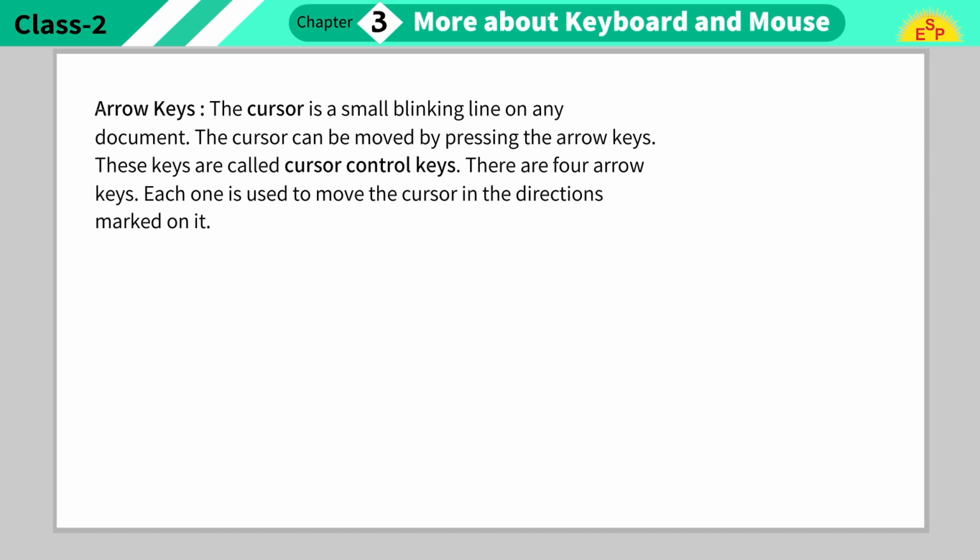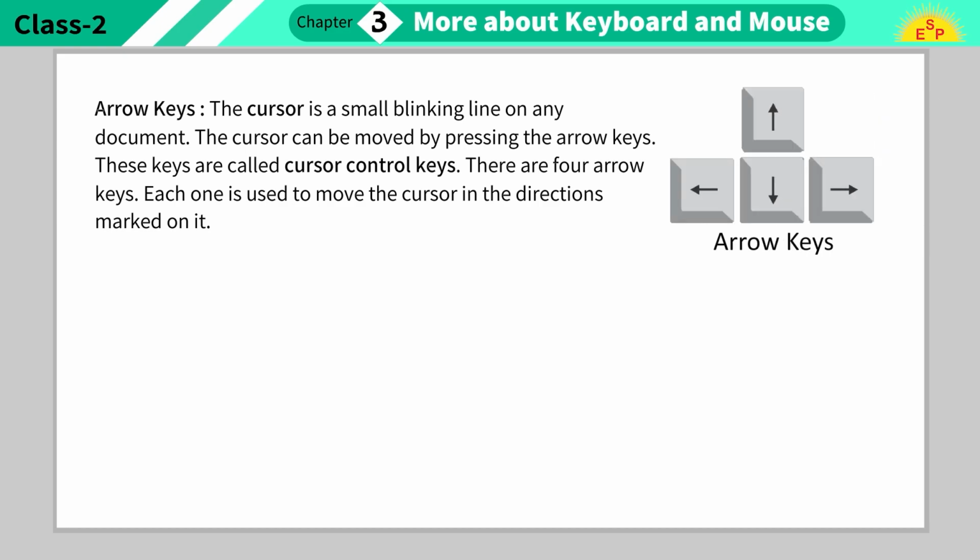Arrow keys. The cursor is a small blinking line on any document. The cursor can be moved by pressing the arrow keys. These keys are called cursor control keys. There are 4 arrow keys. Each one is used to move the cursor in the directions marked on it.